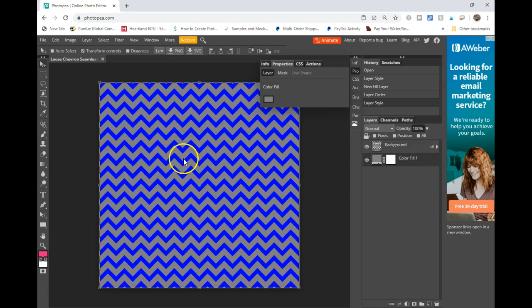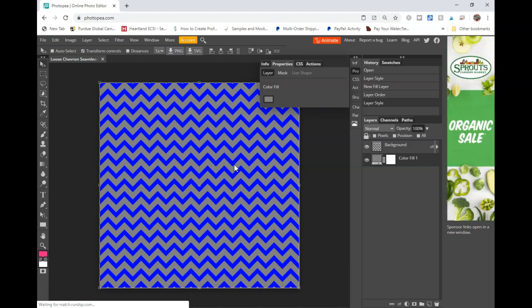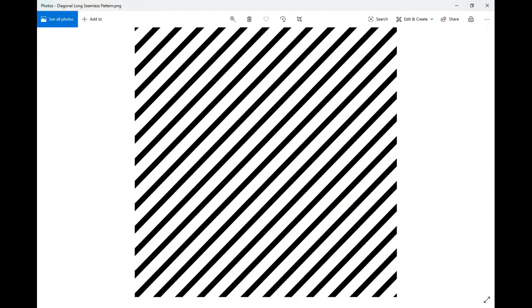I've been obsessed with making seamless patterns and have just mastered the chevron seamless pattern and the diagonal line seamless pattern, which has taken me a little bit to understand. So I'm just going to go ahead and show you what overlays are. I do have a few of them.